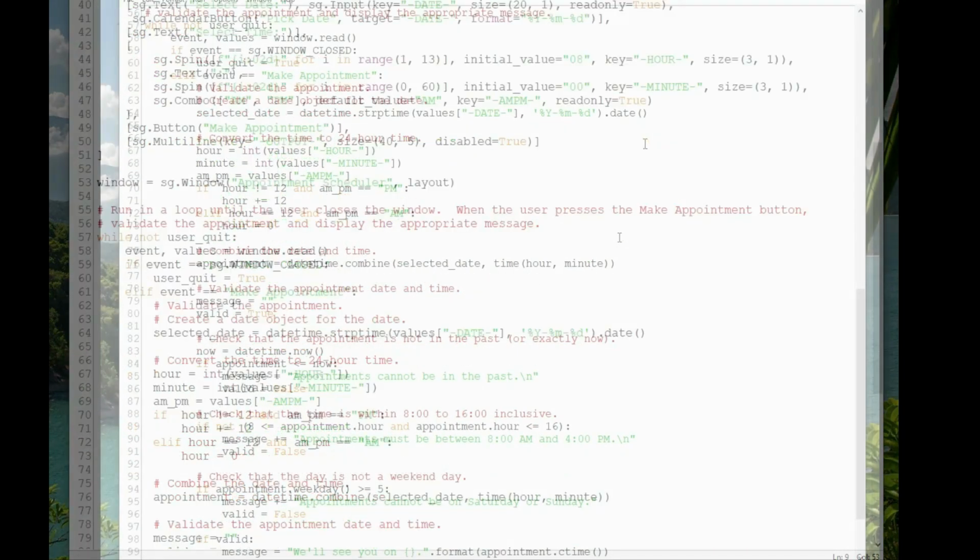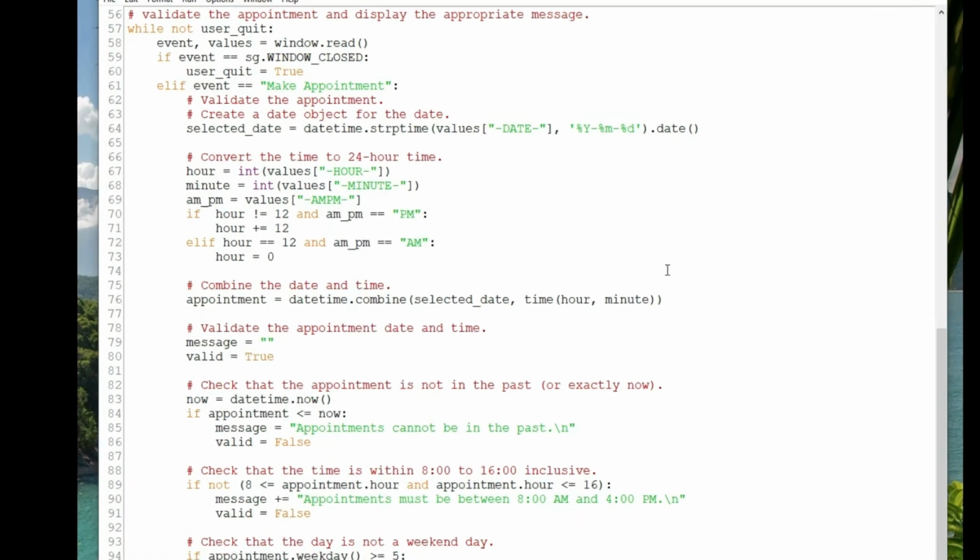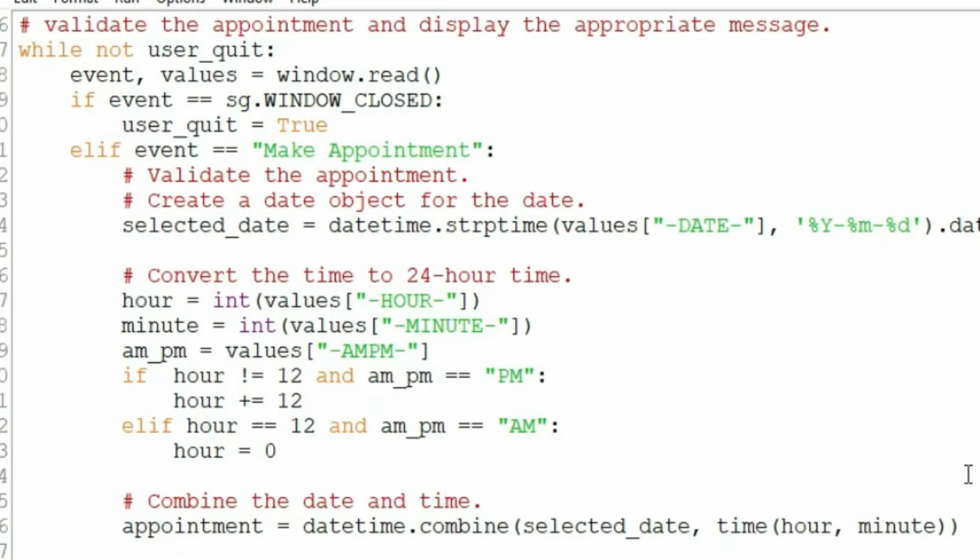From lines 57 to 102, we have an event loop. We will learn about loops next. An event loop waits for the user to interact with the GUI and then responds to the user's actions. We only need to respond to the Make Appointment button press here because we want to validate the date and display a message based on that press.